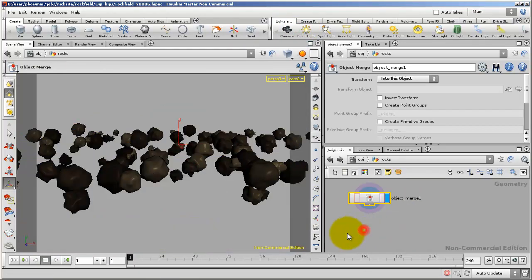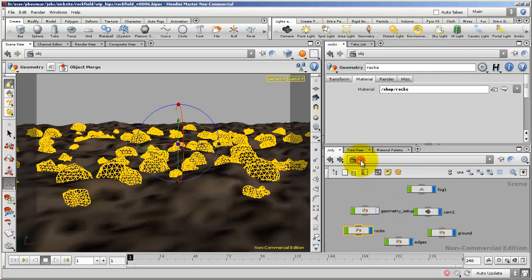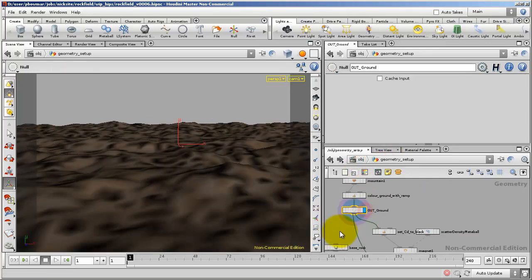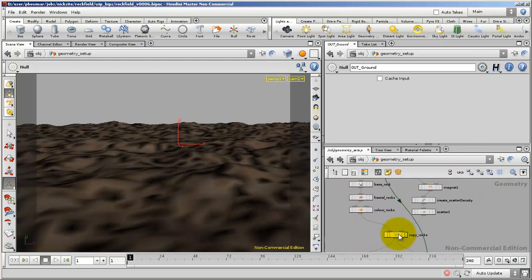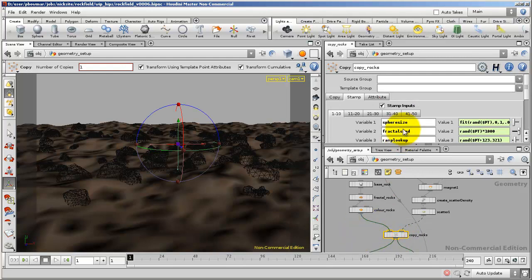For the rocks, we're going to do a little bit more work. I want to be able to see the rocks in the viewport, but I don't want to see the unique displaced ones. I just want to see a sphere of the correct size at each position. For that, we have to go back into our geometry setup object. And remember that we've got the copy rocks right here that's creating the sphere size, but also doing the fractal and the ramp lookup of the color. All of that combined, as it copies each of those rocks individually, can take a little bit of time.